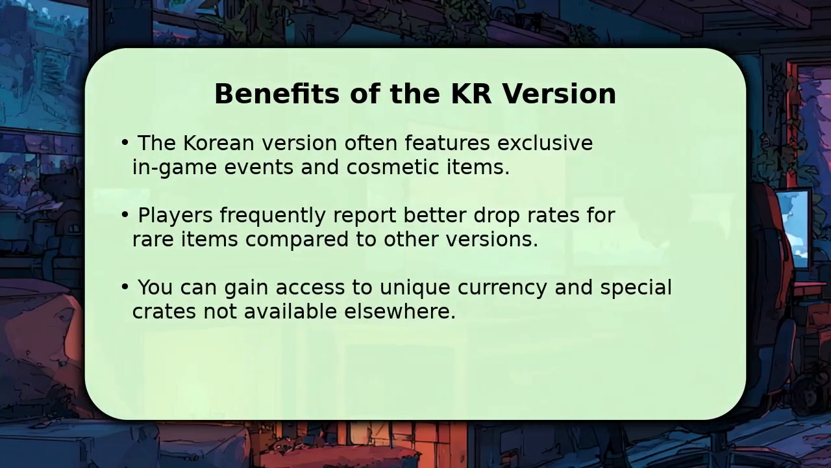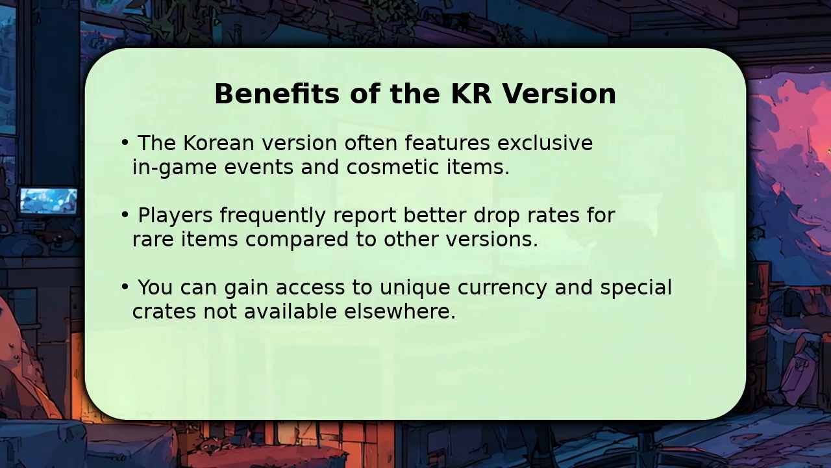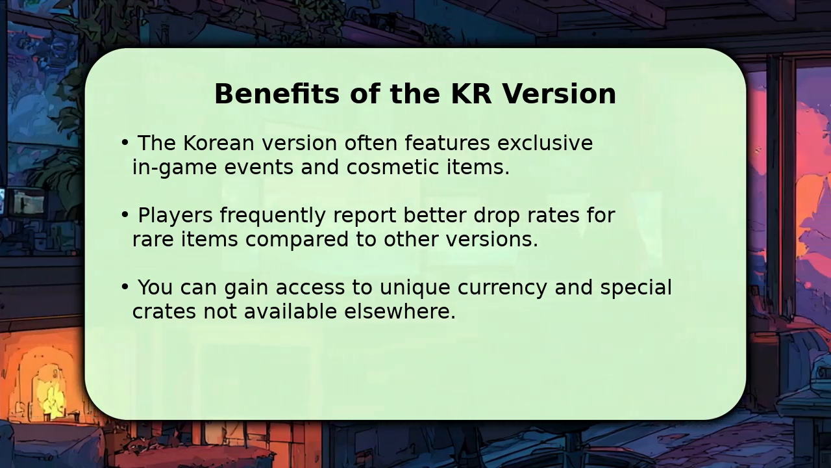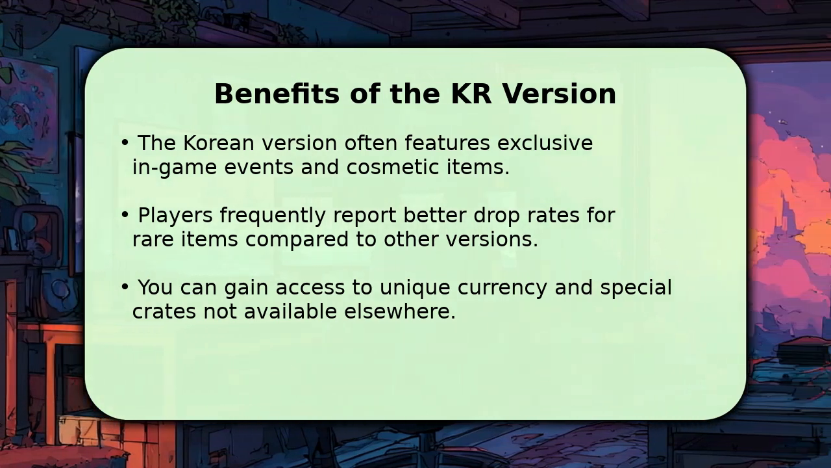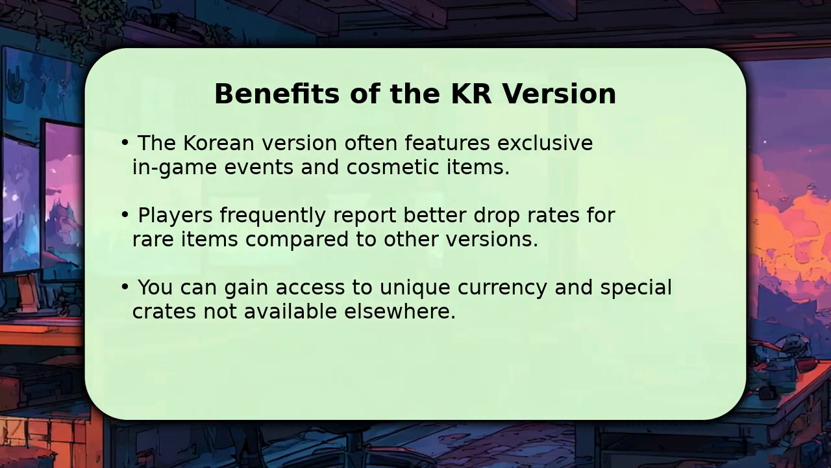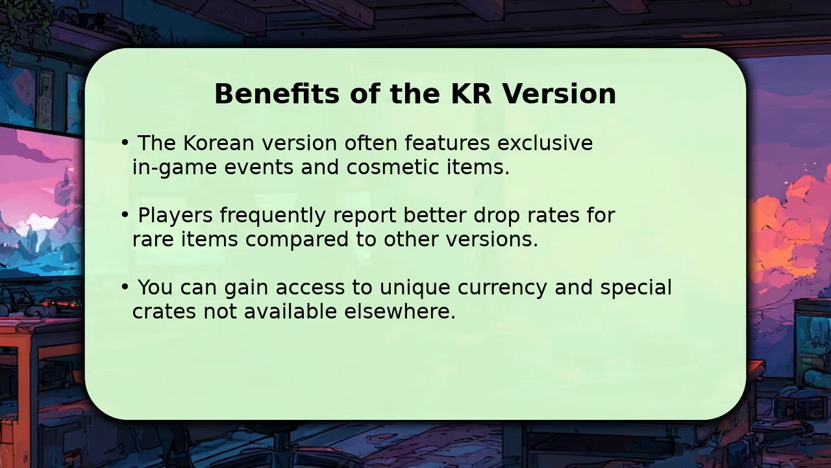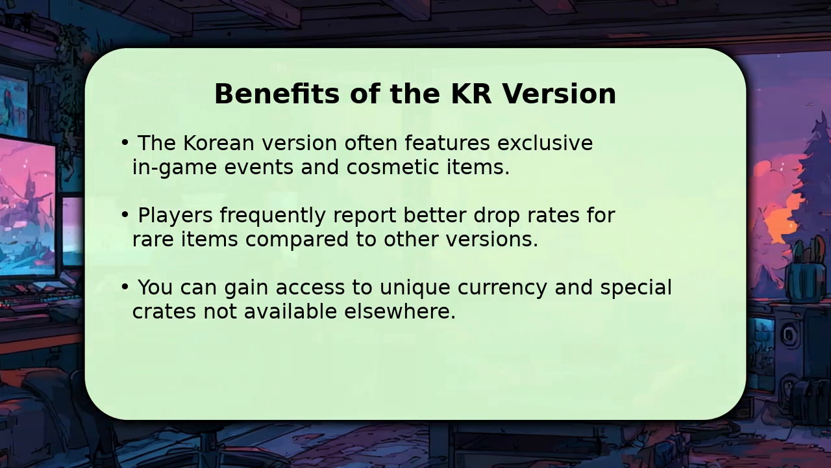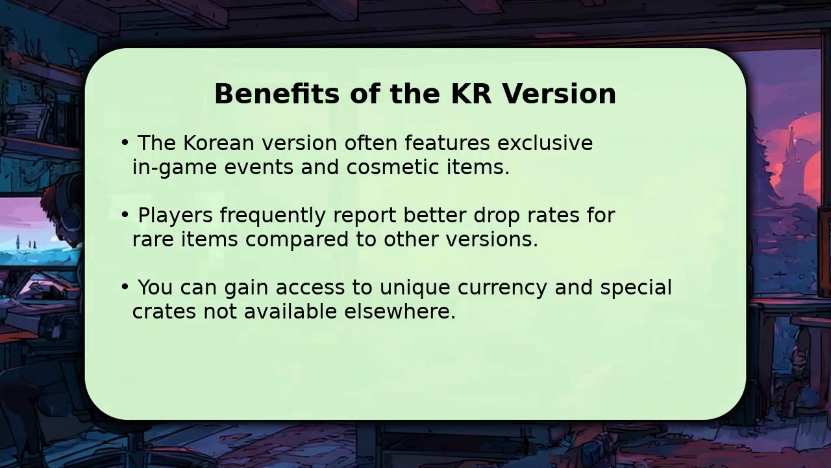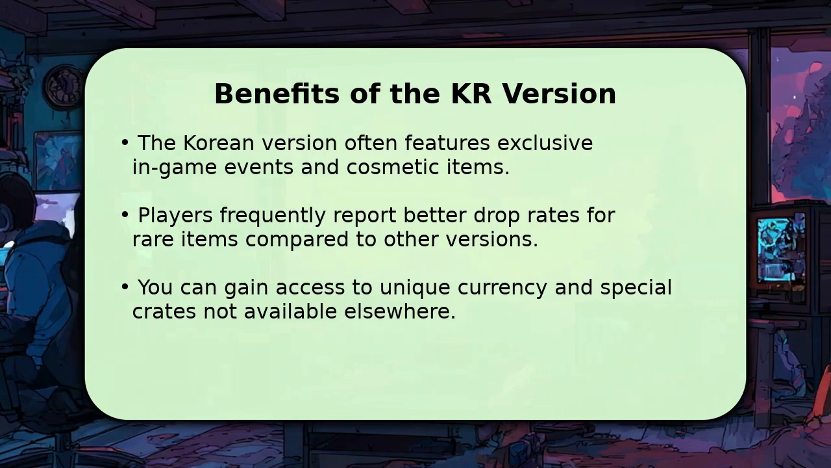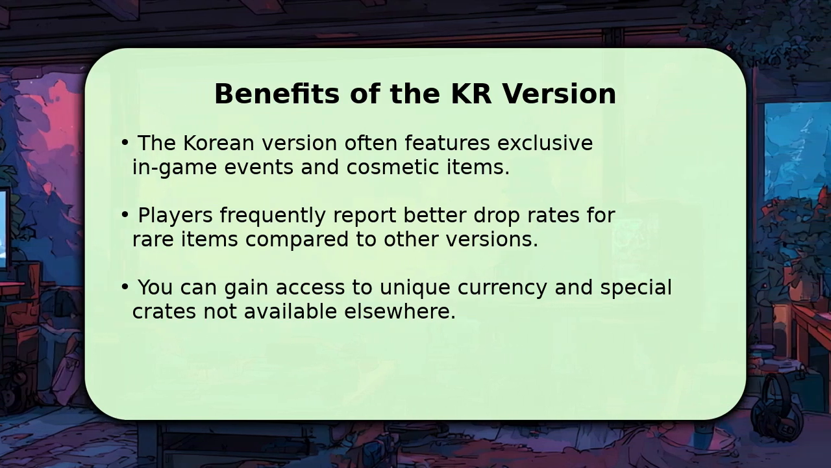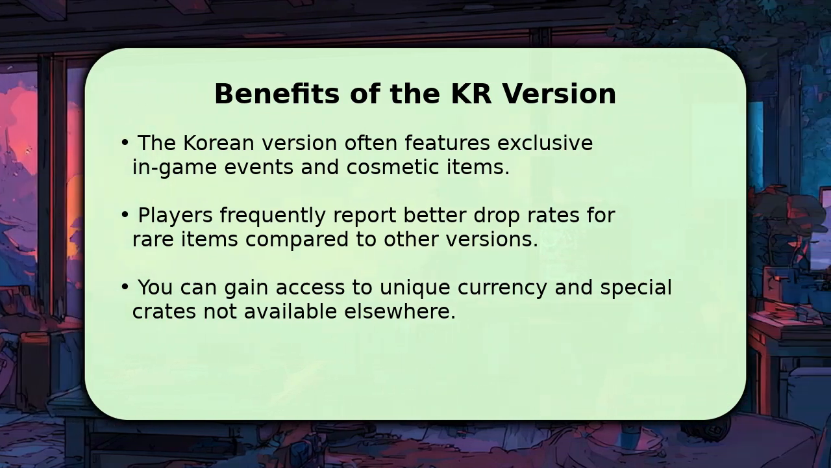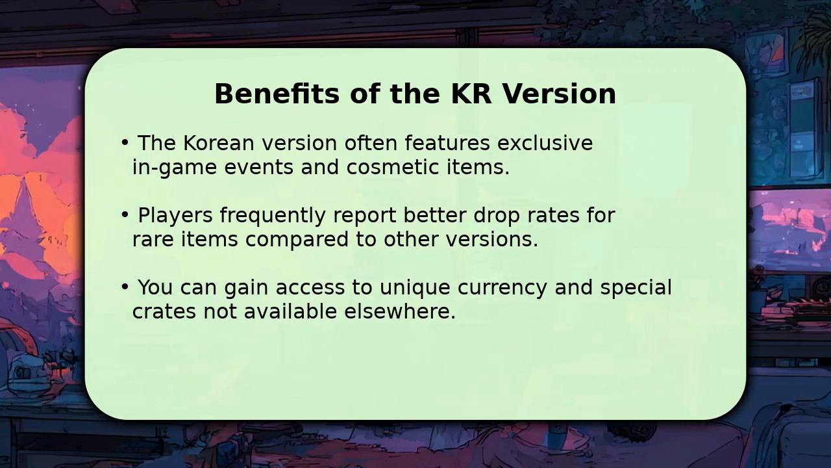Many players seek out the Korean version for its distinct advantages. You will often find exclusive events, providing different challenges and rewards. There are also unique cosmetic items, from outfits to weapon skins, that are simply not available in other regional versions. Additionally, the Korean client is known for more generous crate opening rates, giving you a better chance at those coveted legendary items. It offers a fresh experience for seasoned players.